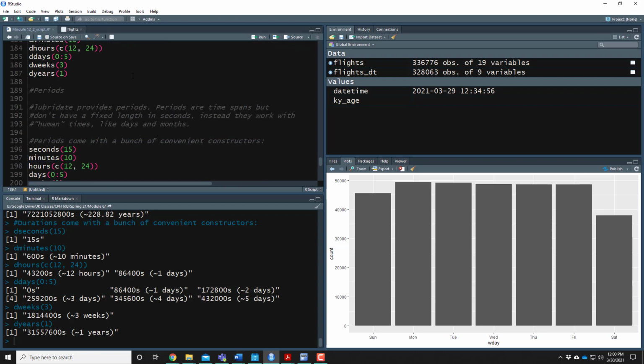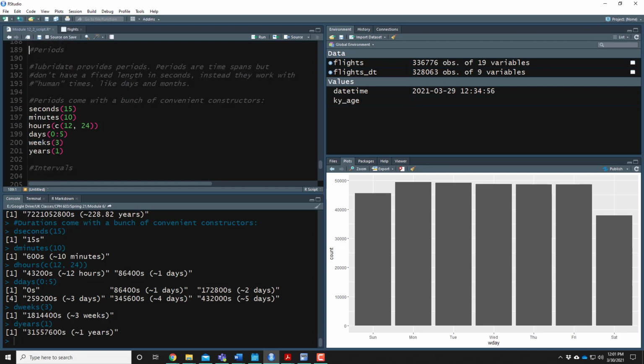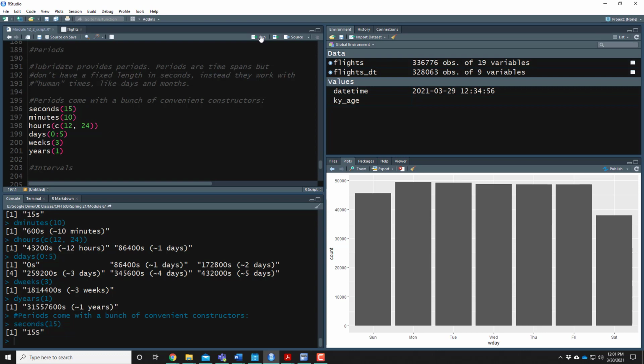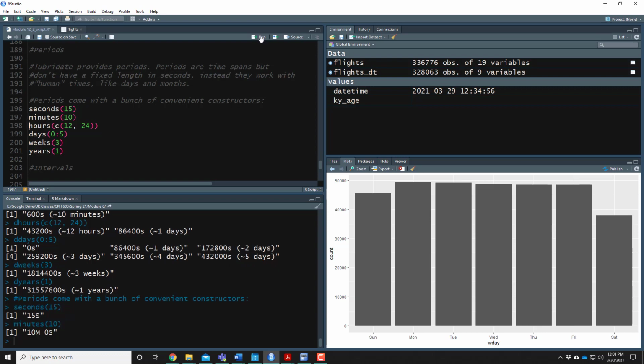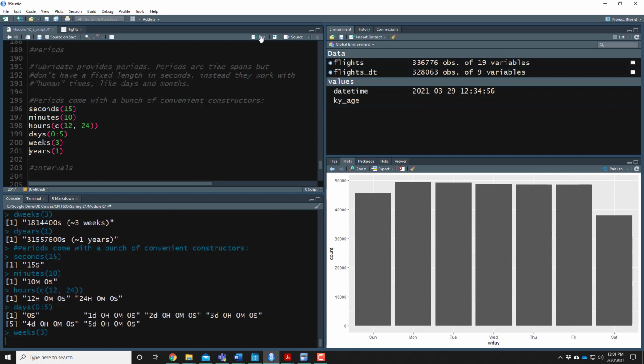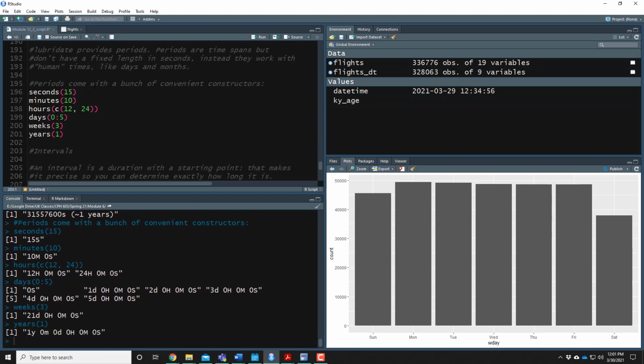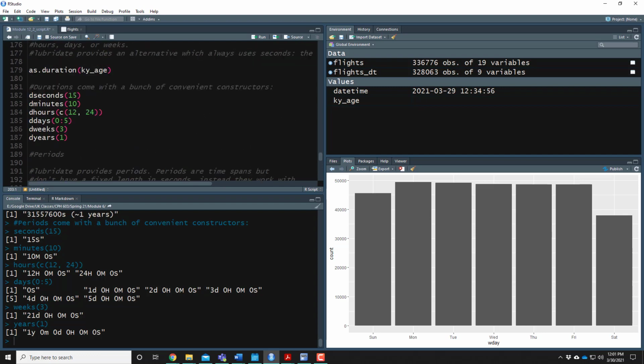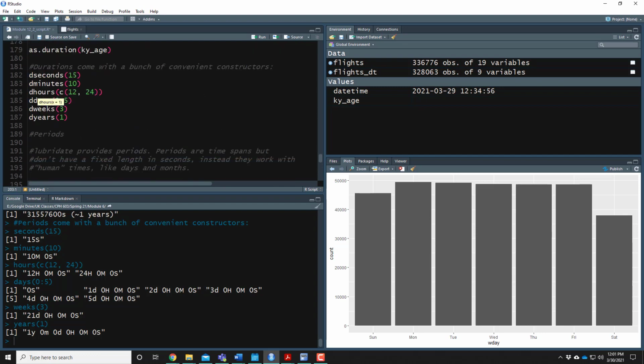You could also look at periods. Periods are time spans but don't have a fixed length in seconds. Instead, they work with human times like days and months. So we're going to look at similar functions to the ones above, but notice they don't have the d on them. The seconds function is again going to be 15 seconds, but the minutes function is going to convert 10 to minutes. Hours, 12 hours, 24 hours. And you get the same thing you would expect with days, weeks, and years. So notice the periods are going to give you exactly what you would think of in human times, whereas the durations are always going to be converted over to seconds.